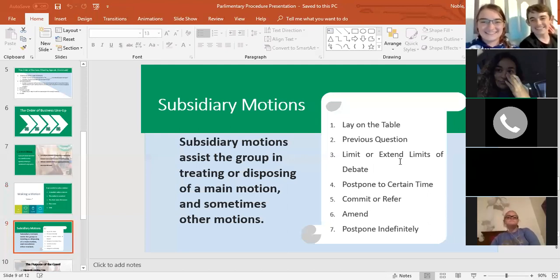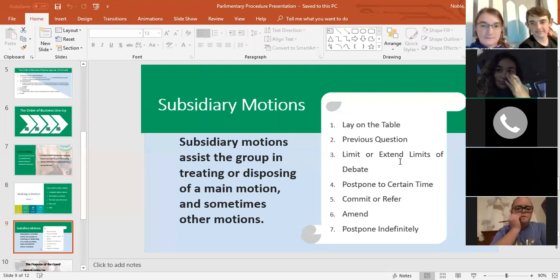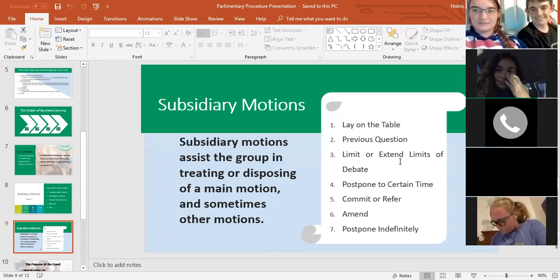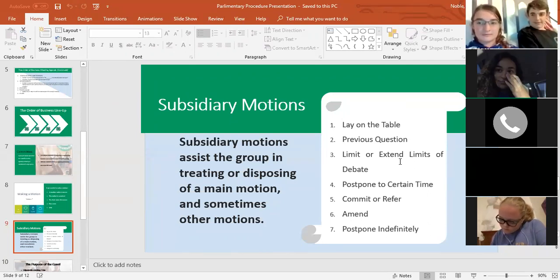Okay, now this is where it can get tricky. One thing that I want to encourage all 4-Hers is to keep it simple. Don't overthink Parley Pro. It should be able to help you, not make you nervous. But this can get a little bit tricky, so feel free to always have this information if you need it. Subsidiary motions assist the group in treating or disposing of a main motion and sometimes other motions. So on the screen, you see the different options for subsidiary motions.